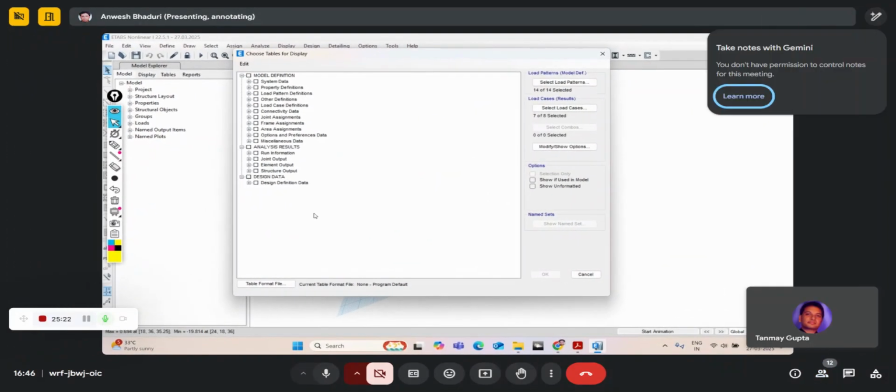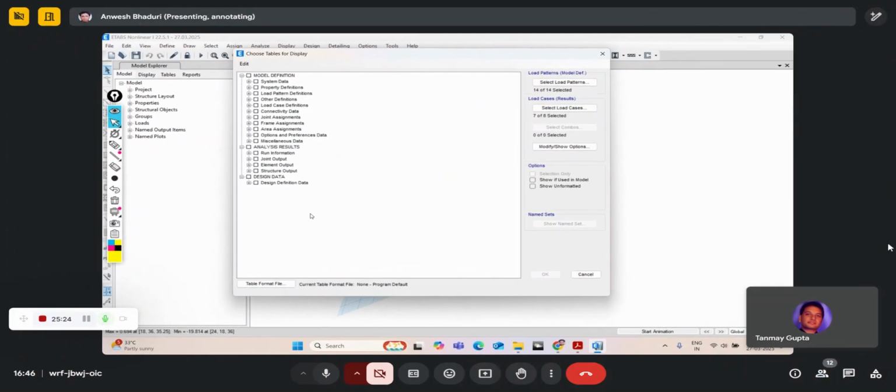Okay, so once we run the dynamic analysis, we need to check whether the participation factors and all have been taken care of. We need to see whether the first three modes have excited 65% of the mass, and whether the total summation is also satisfied or not.